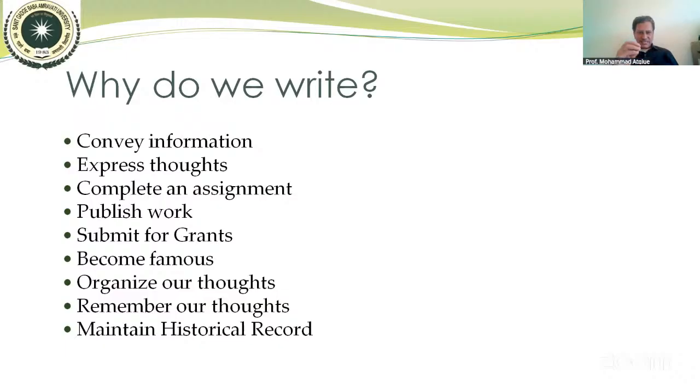We write for expressing our thoughts. Many times we write for completing an assignment. Let's say you are undergoing this particular course, and if your coordinator, Dongre madam, asks you to complete an assignment, for that purpose again you have to write. When it comes to research, we write for publication of our work. Many times we write for fetching grants from various funding agencies.